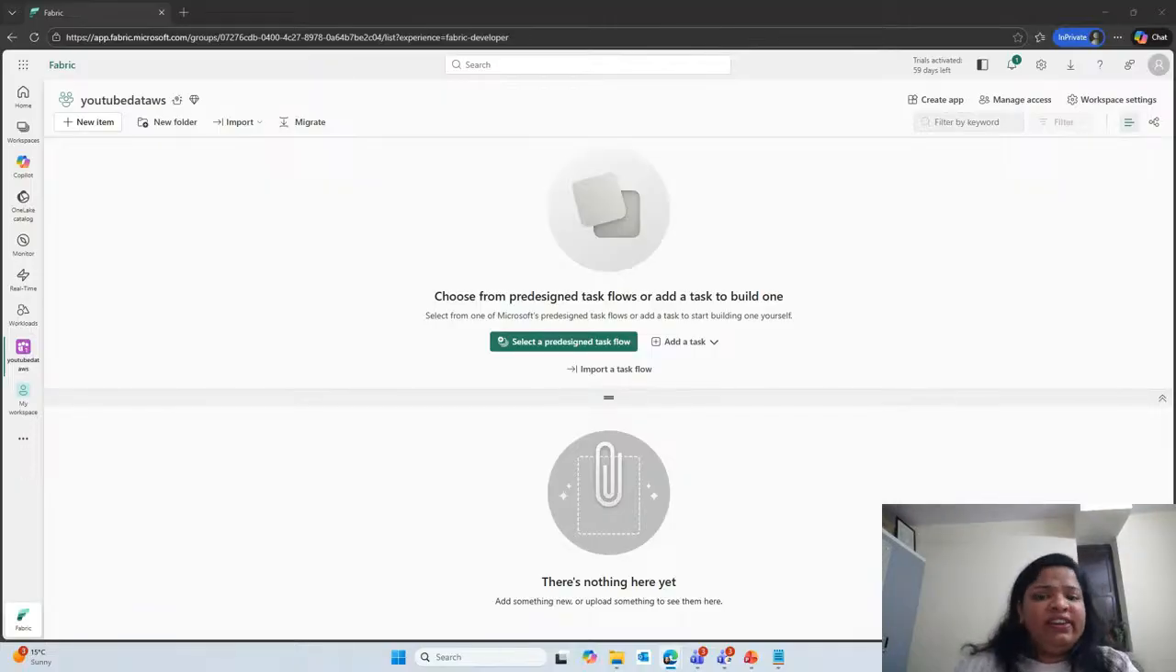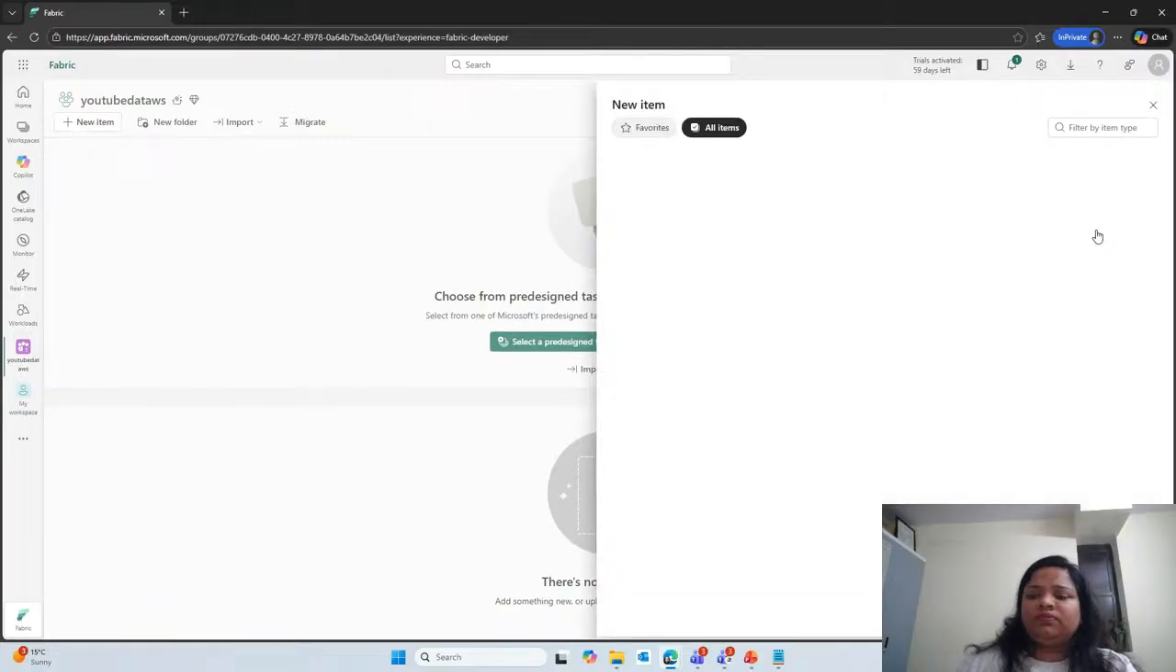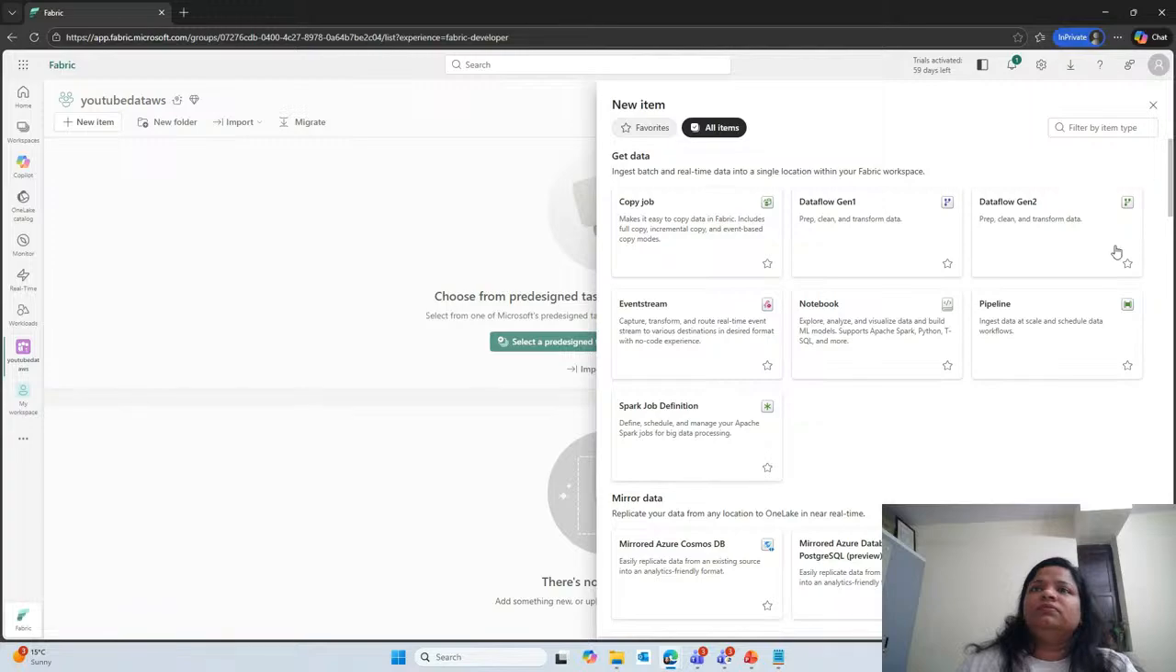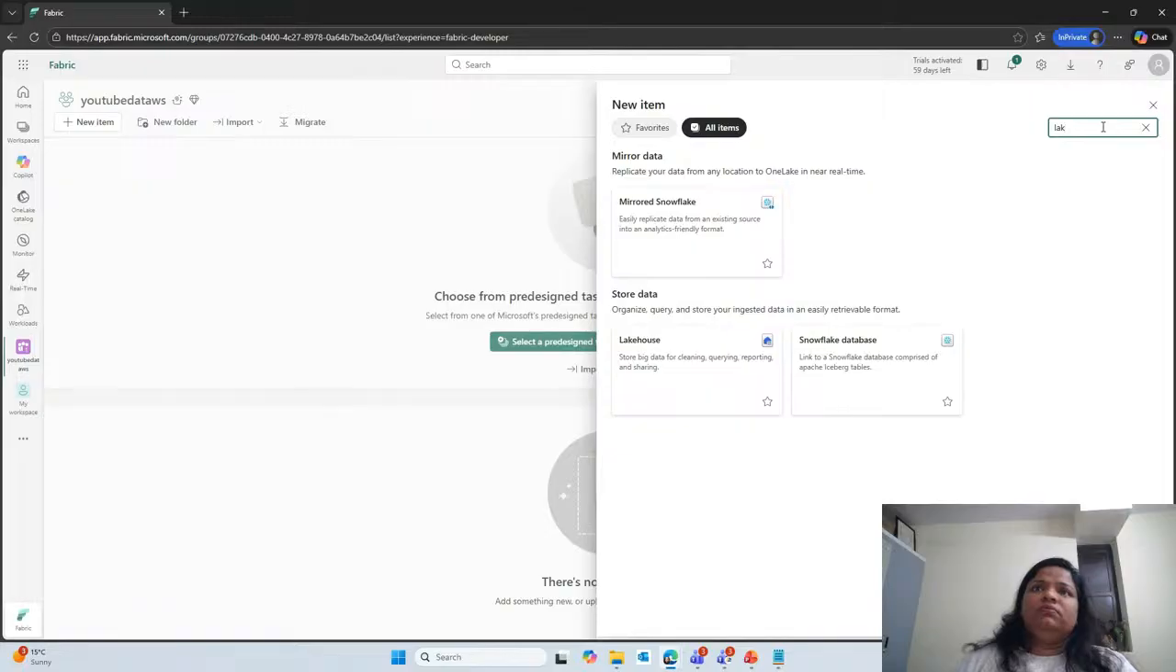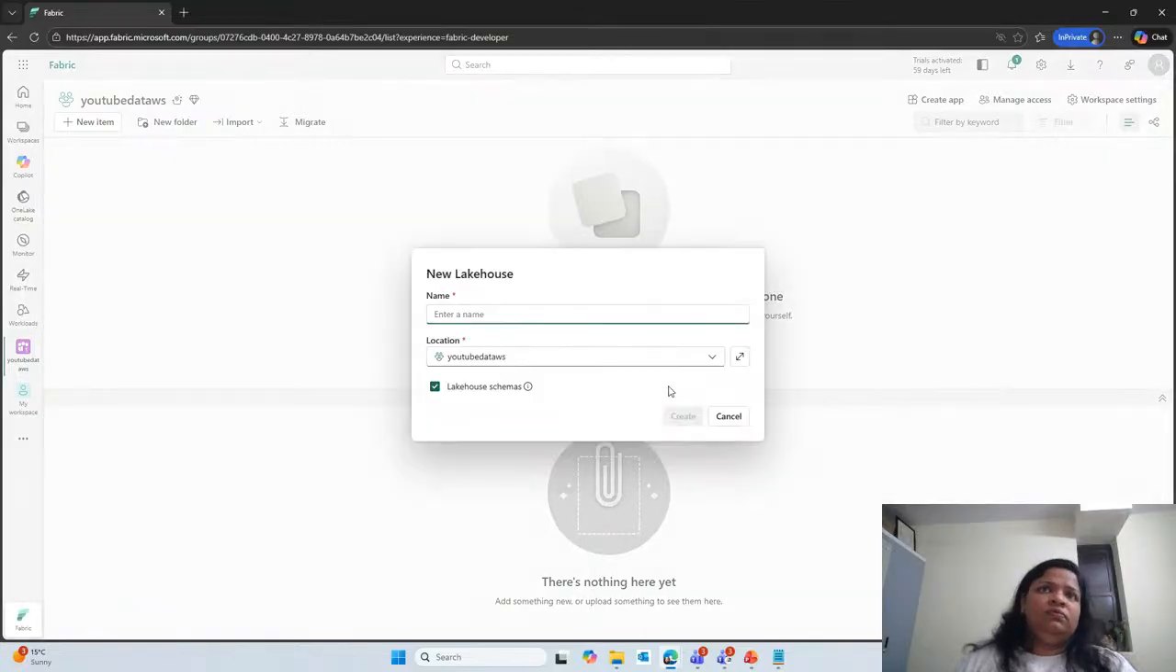Now, how will I create that lakehouse? With the help of this new item option, I can search for lakehouse, as I want to create a lakehouse. I'm giving a name, lakehouse1. I do not want schema right now. I just want to create the lakehouse in this workspace.